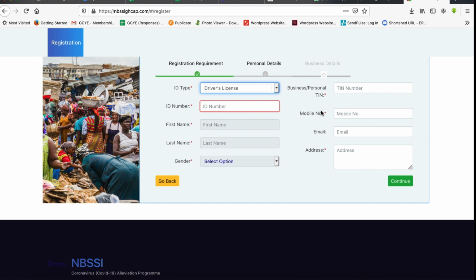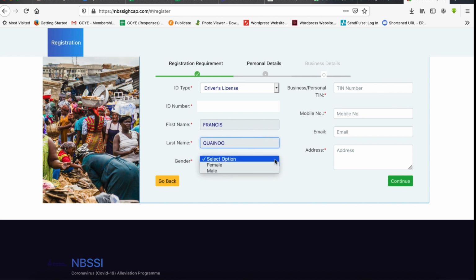So I think this is a very brilliant program. When you put your ID number, it will fetch your first name and last name. So now I put the ID number here. You see it automatically populates the person's name. Now I choose my gender, just like any other form.